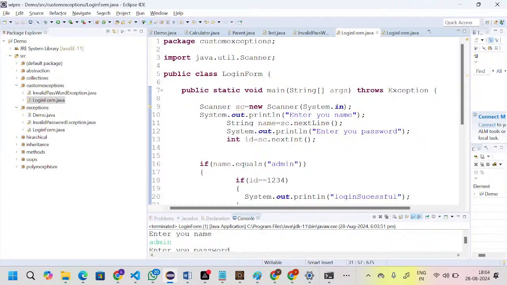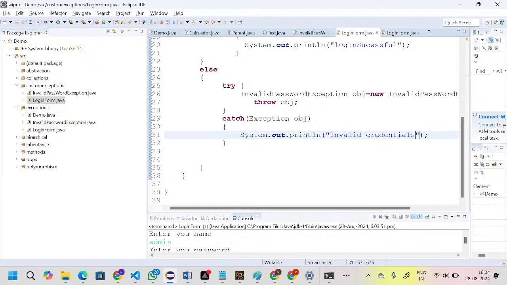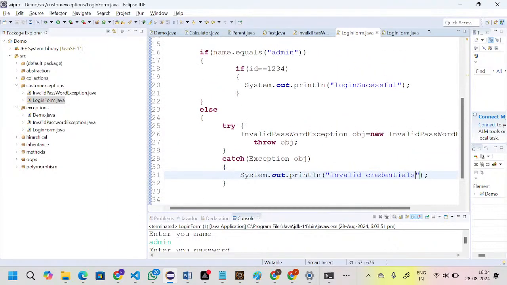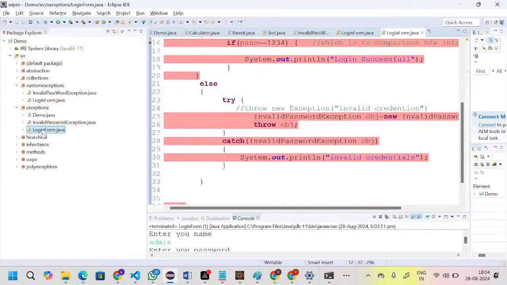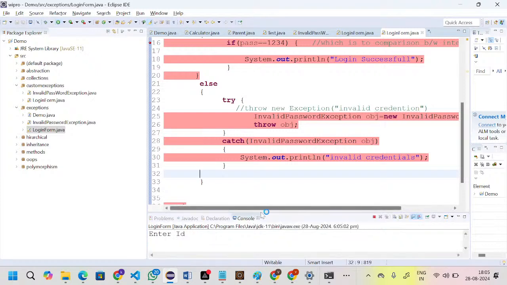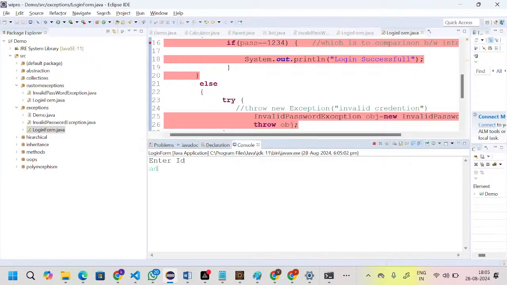We are reading the string, reading the integer, and we are validating both, and if it is wrong, then we need to mention this one here. If I open this one, okay, the invalid password exception we created. Okay, if I run this one, it is asking to enter the ID. You can give the ID as admin, and then you can give the wrong one.